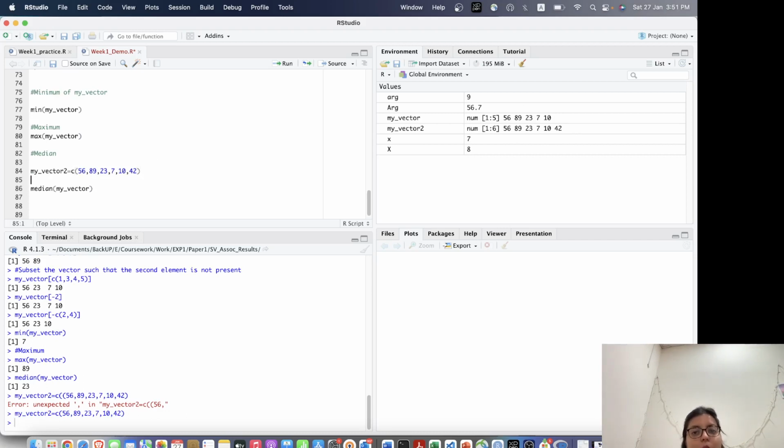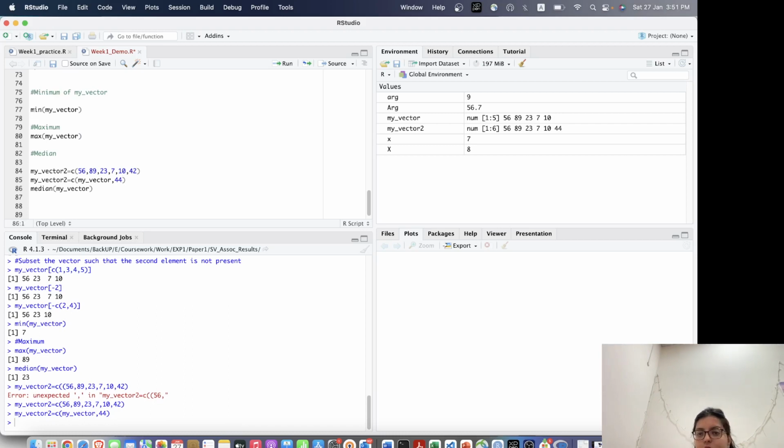Now one more way that we can do that is my vector 2 equal to C of my vector comma and the element that we want to add, let's say 43, 44. So now you see this my vector 2 changed that 42 to 44. Alright, so these are two ways by which we can augment a vector.